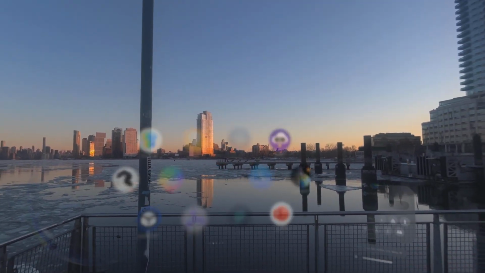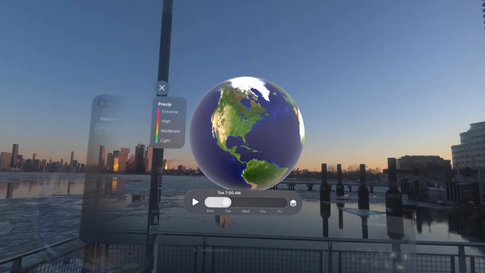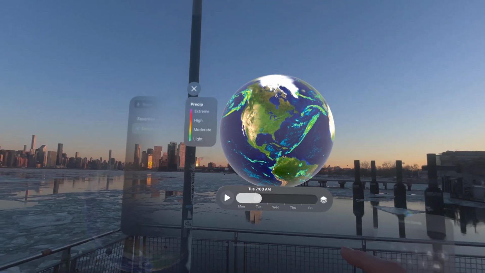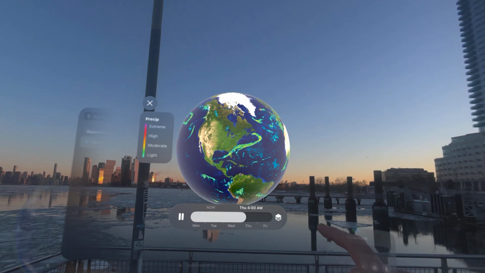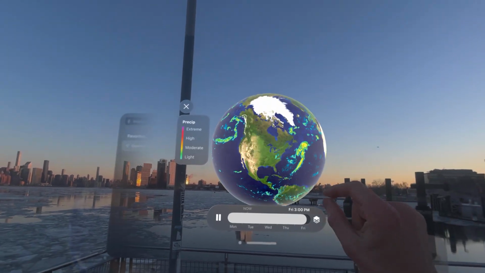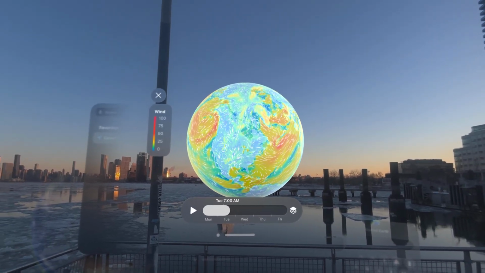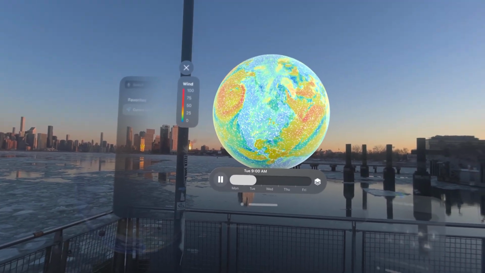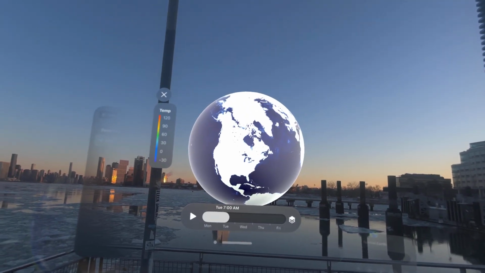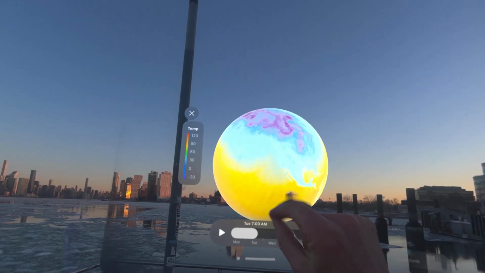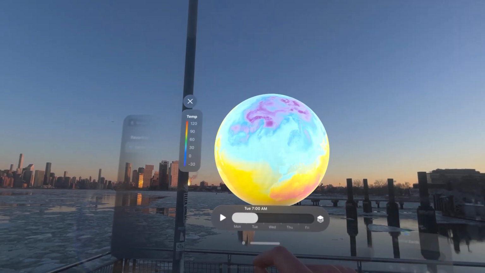Let's see, Carrot. This one's really cool. This one has a 3D globe. It's freaking awesome, and it has weather on it. Yeah, that's right. So we'll do that kind of stuff. Oh my gosh, you can just spin that around. You've got weather, you've got precipitation, you've got wind. So you see how that changes. And then you also have temperature. Pretty cool to see how freaking cold it is right now, and how hot it is in Africa.